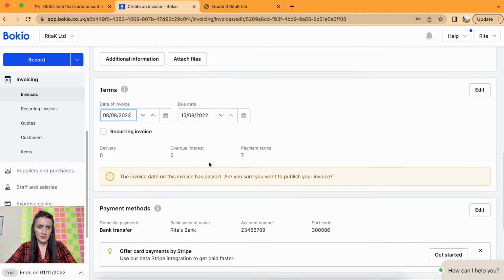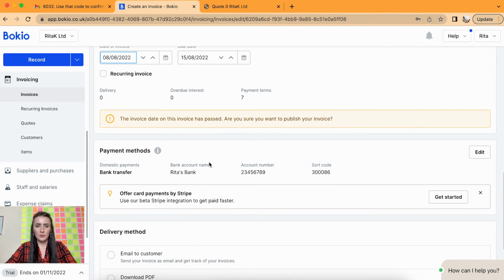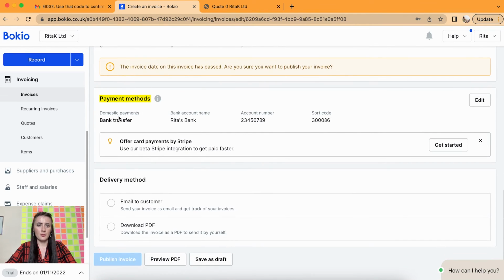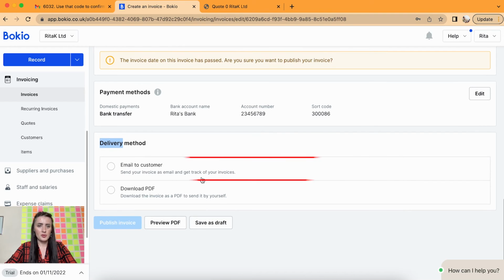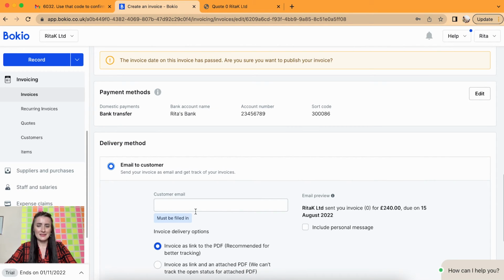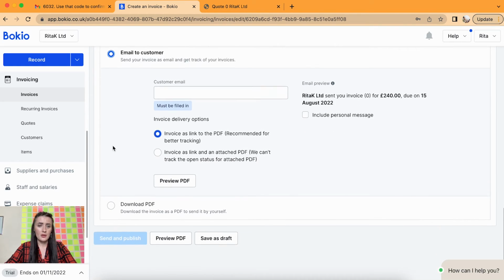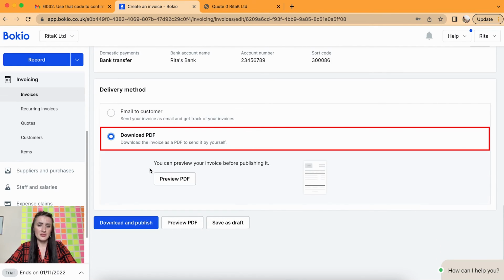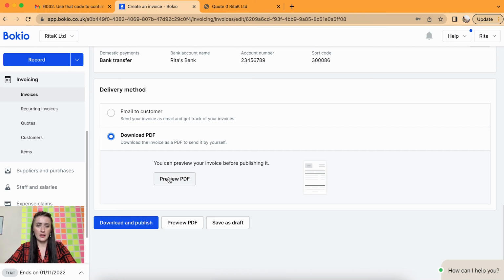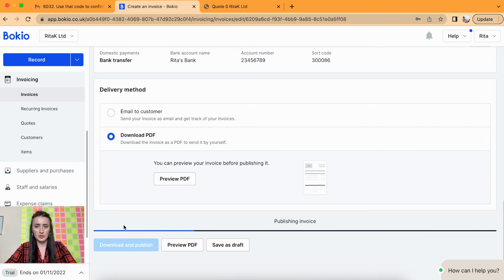Okay, so now when I scroll a little bit down, if I want, I can select a payment method, edit it, or change it to a different one. Okay, and now I have the option to email to the customer. I didn't provide that email address, so I can provide it here if I wish to, or maybe I actually downloaded it from the system and handed it physically to her. In my case that's what happened, and I can now download and publish.